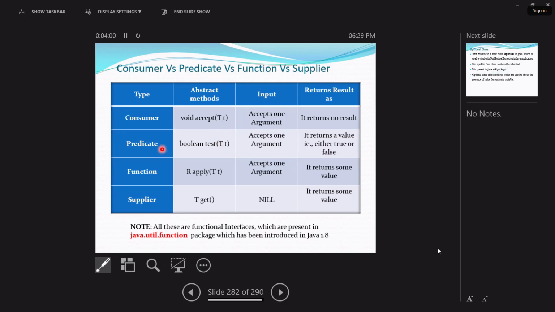For example, Predicate. In this Predicate functional interface, what is the abstract method? Test. Is it a parameterized method or non-parameterized method? How many parameters? Type of the object, whichever object we are passing. What is the return type for that method? Boolean, meaning either true or false. Like that the remaining ones are there. We'll see this.